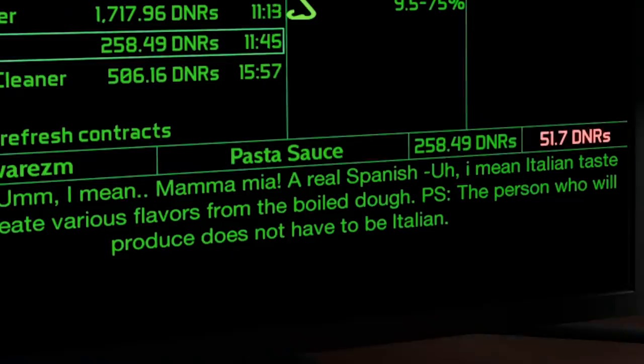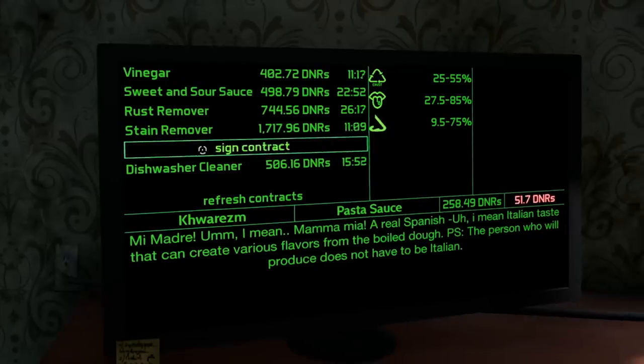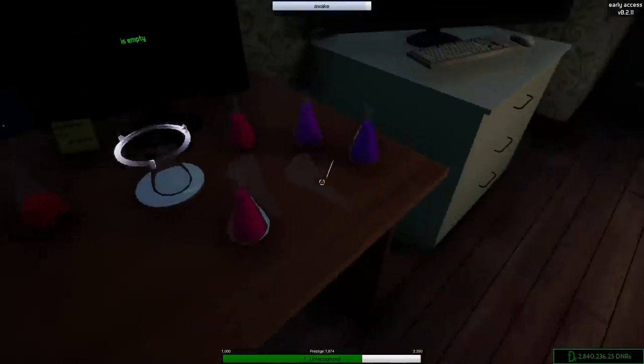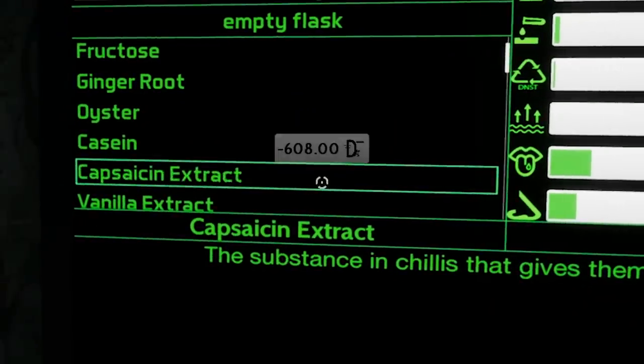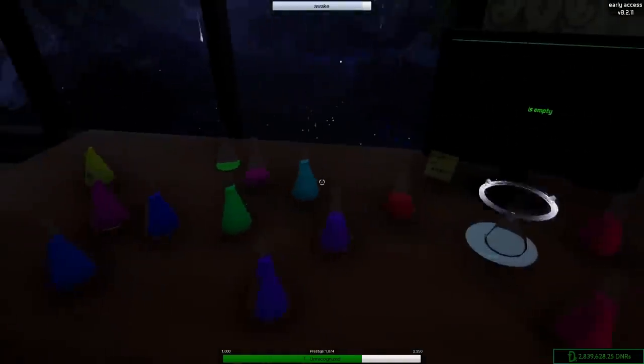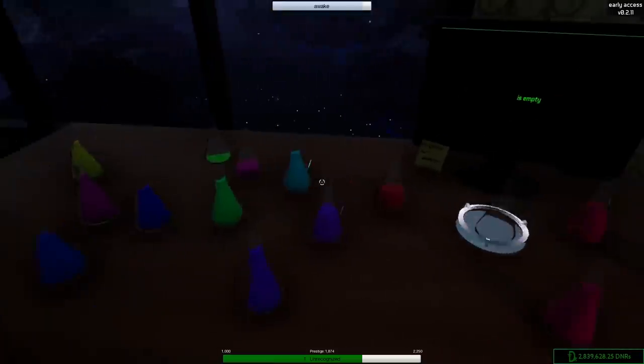Pasta sauce. The person who will produce it does not have to be Italian. Thank you for specifying that. All right, I've got some random crap laying around here. I gotta make a little bit of space. I'm gonna start with a little capsicum extract. I think this is the stuff that's in pepper spray. Should be delicious. Don't quote me on this.